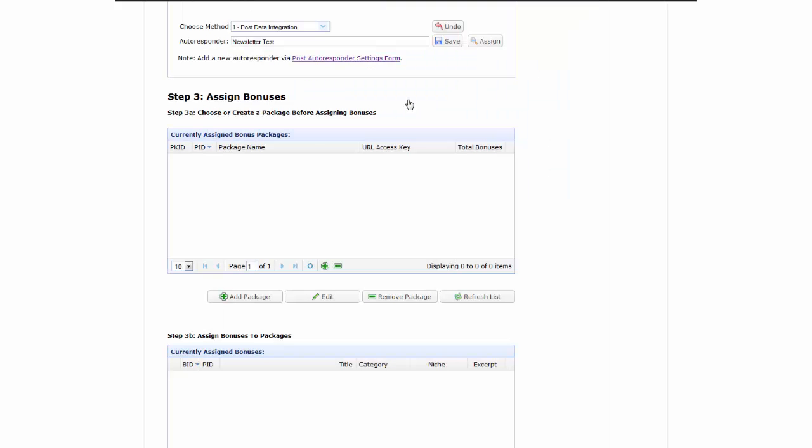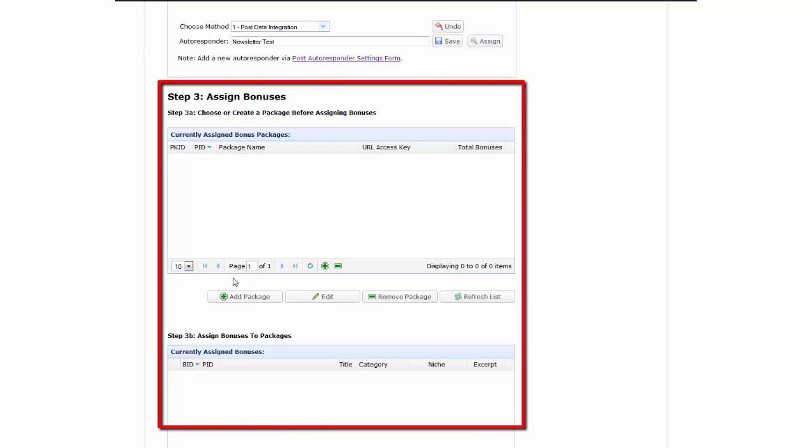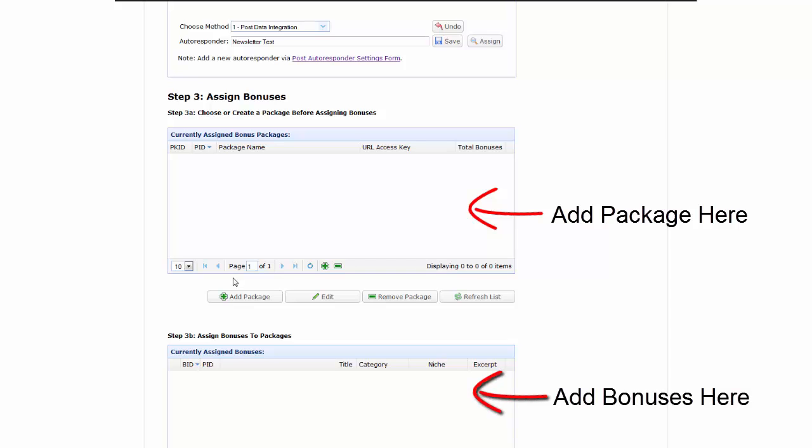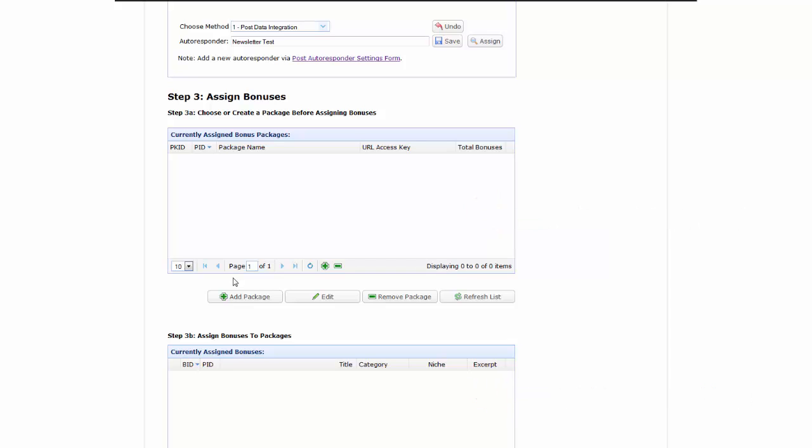Next, we are going to add our bonuses as part of step 3. It's important to understand that for prospect campaigns, you first need to create a package and then add bonuses to that package. That way, you can provide many free bonuses to your list over a long period of time, in addition to the sign-up bribe for a free bonus which you would provide on your landing page.